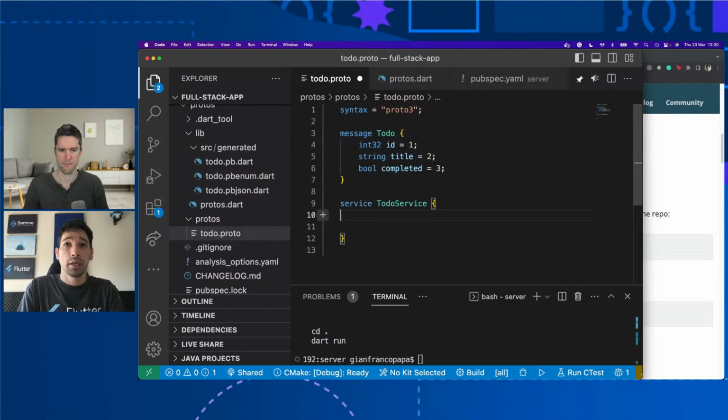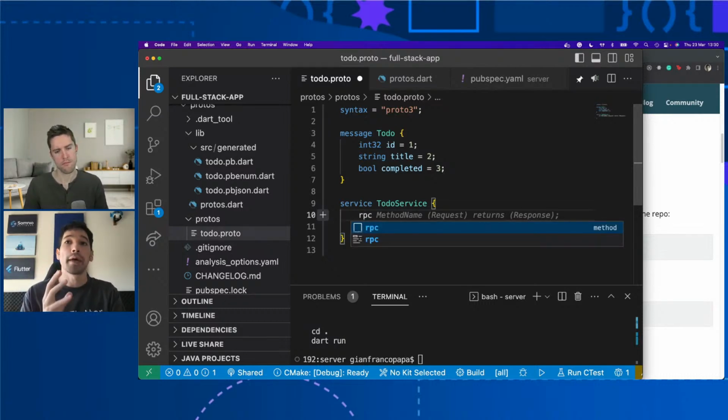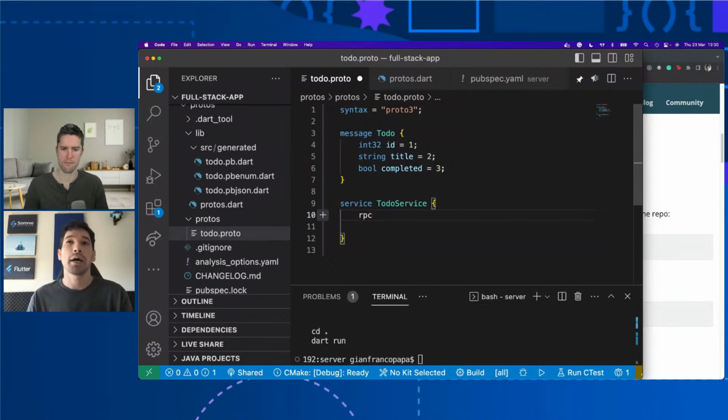And in here, we can use the notation of RPC. We have our method name, our request, and our response. So basically, this is the notation. And I was thinking about getting a simple to-do from gRPC. So maybe we can name this getToDo.